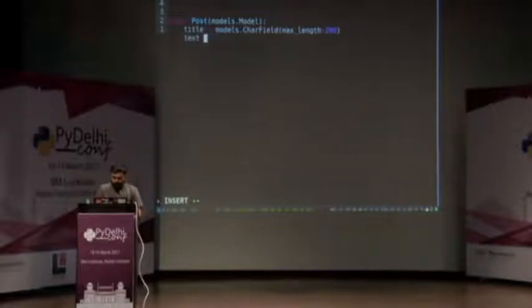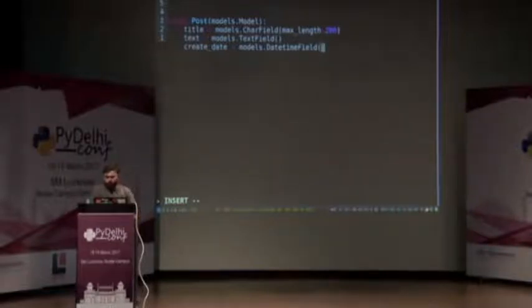Now we'll say text, models.TextField. Now we have create date, which is models.DateTimeField, yeah, exactly. There are two attributes which people normally use, one of which is auto_now_add. So it will automatically set the date and time. Import datetime and use datetime.now, which is Python, so it will automatically add the date and time.